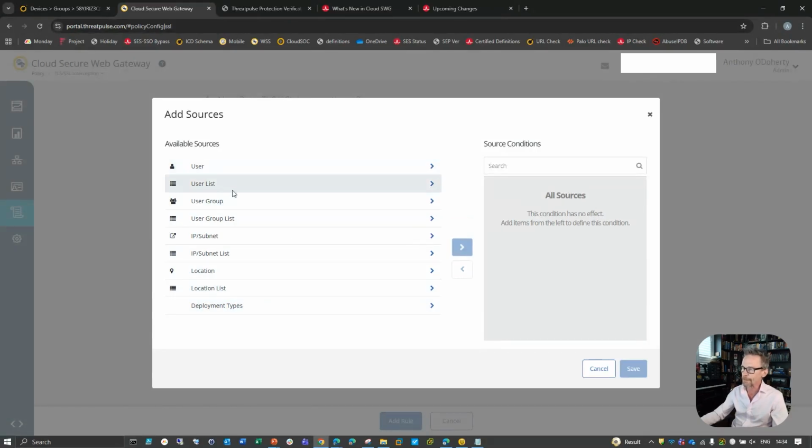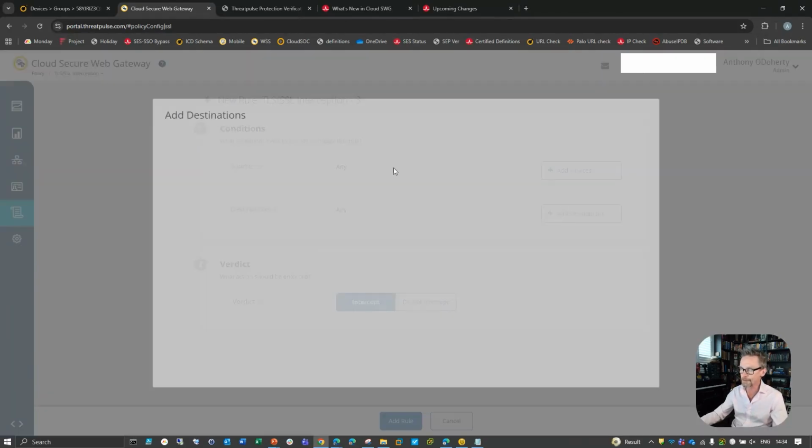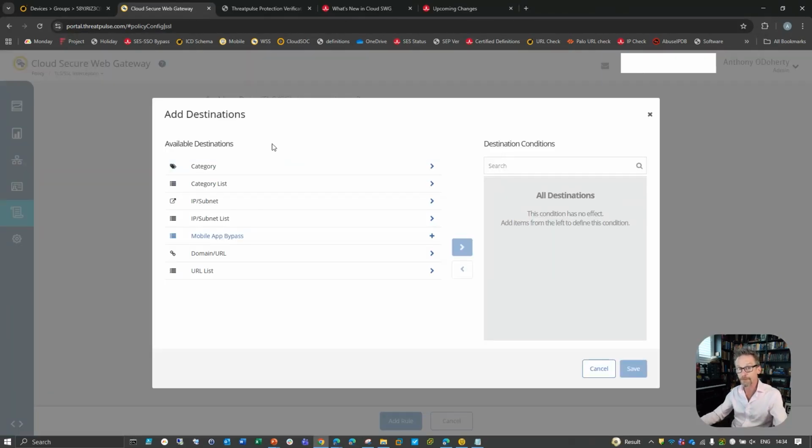So there are multiple different methodologies for us to be able to select what our source is going to be. That's where the data is coming from: what user, what computer, what location, those kinds of things. And then we want to classify our destination, where that user is going to be browsing to.